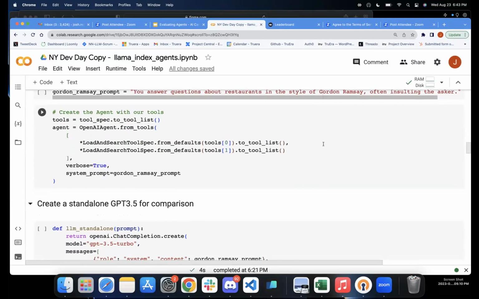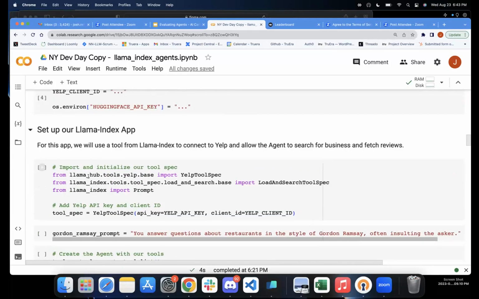Awesome. And then now what we're going to do is create our OpenAI agent. We're just going to pass in the tool we need. The Yelp tool is weird in that it requires both tools, but it's really just one. And then importantly, we'll also pass in this system prompt, which is telling it to act like Gordon Ramsay. So let's run some stuff.